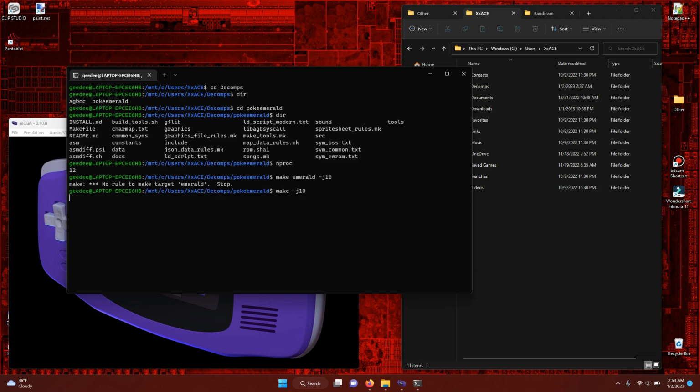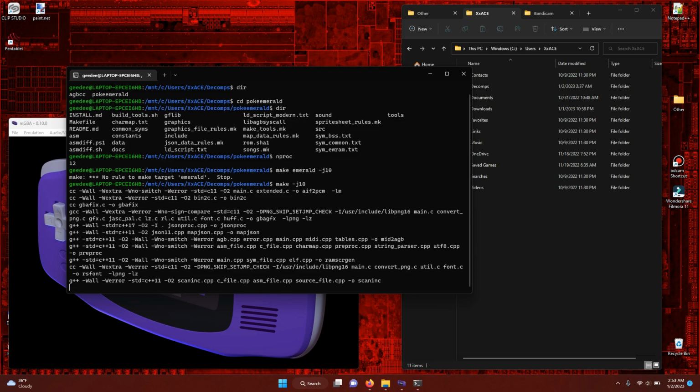So, as I said with Poke Ruby, you would type make Ruby and do the revision. If you went with Poke Fire Red, you would type make Fire Red or make Leaf Green with the revision if you wanted. But if you went with Poke Emerald, you just type make. And don't forget the -j and then however many threads you want.